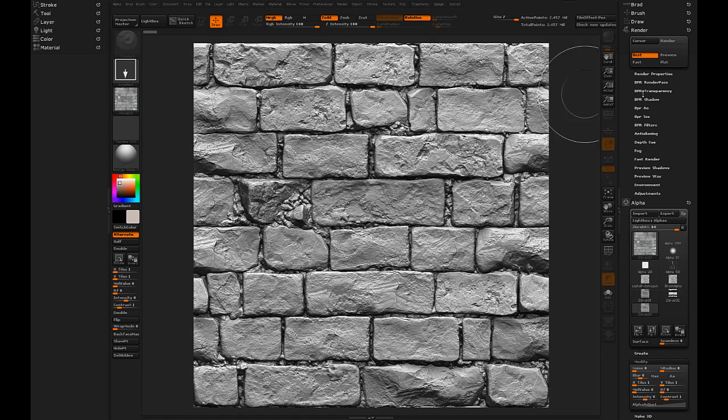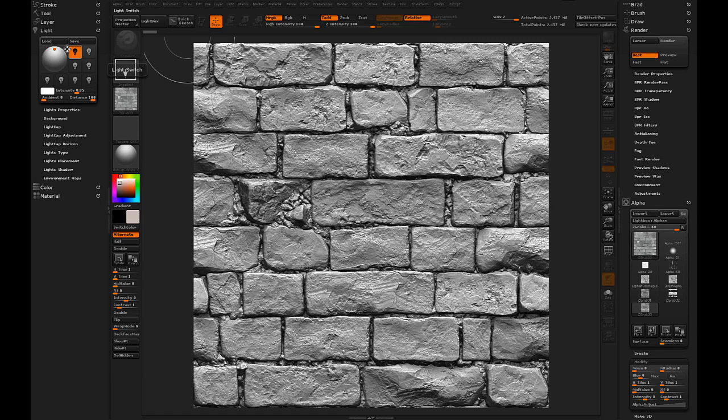So what we can do is go back to our light palette, and with our key light selected, we'll go ahead and check the shadow properties. And if we bring the aperture down to something low, let's try 20, it'll still be sort of soft, then we should be able to get much sharper cast shadows.